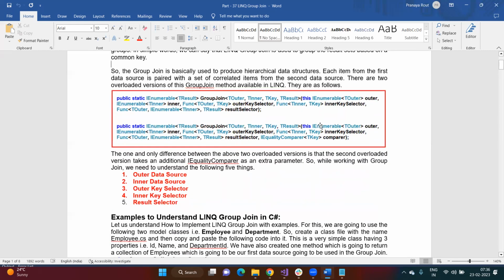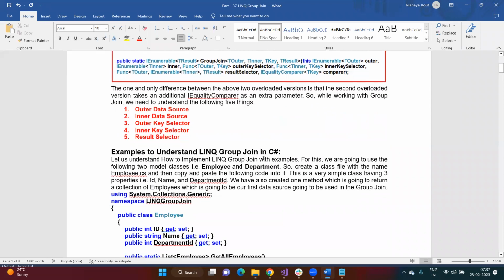The signature is the same as the join method signature. You can see the same outer data source, inner data source, outer key selector, inner key selector, and a result selector. Apart from that, there is something called an equality comparer, which we are not going to cover because we have already discussed the use of a comparer. So these are the five parameters that the group join method takes. Now let us understand how exactly the group join method is going to work.